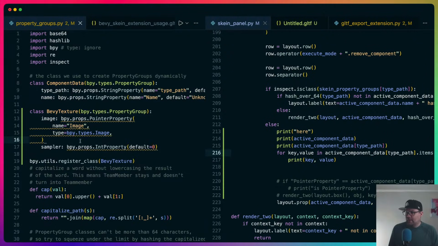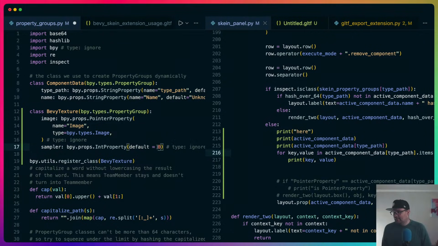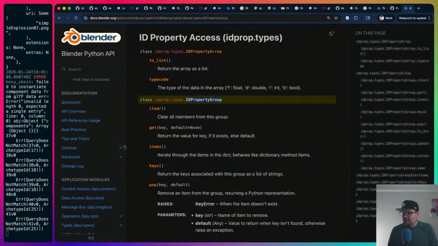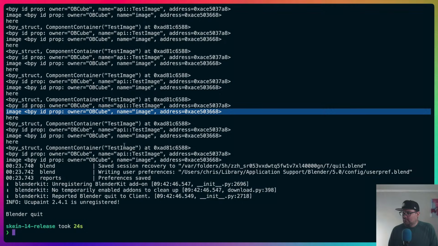The other annoying part is this is all written in some old form of Python, so I have to throw type ignore on the end of these classes all the time, anytime I define a new property group. So we have image and then there's sampler, but sampler doesn't show up in our loop, which feels weird. Right?